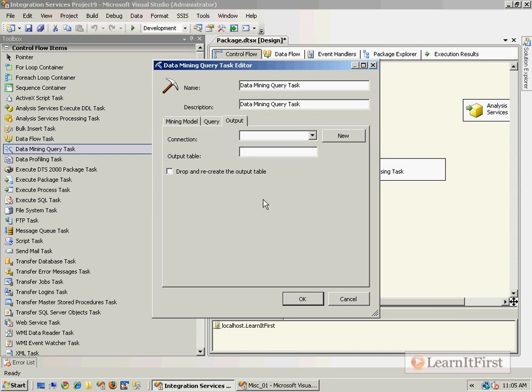This is a pretty advanced task. This is one where you really need to understand what data mining models are, which algorithm that you need to use. There's a lot more to it than we're going to be able to cover in just an Integration Services task video.